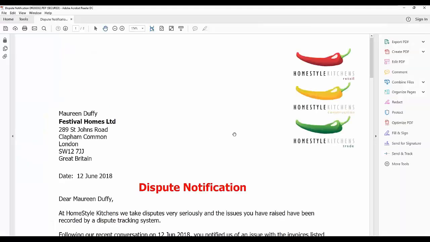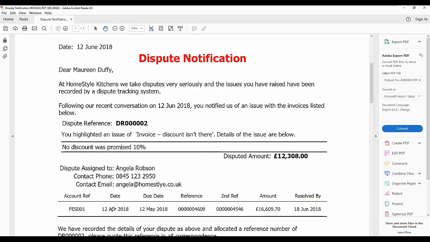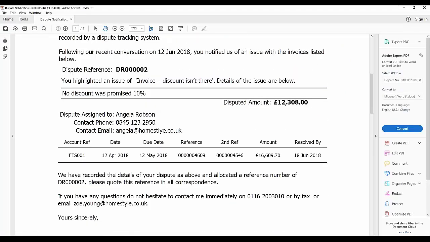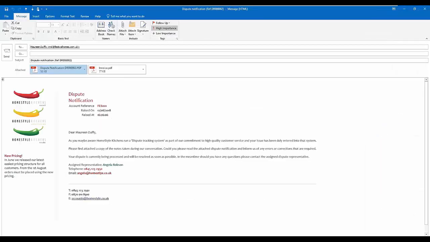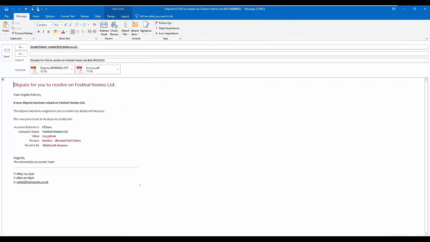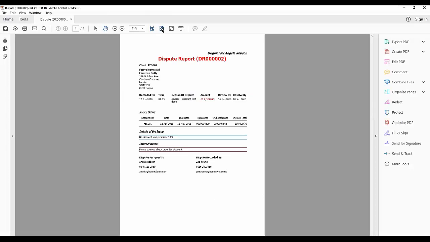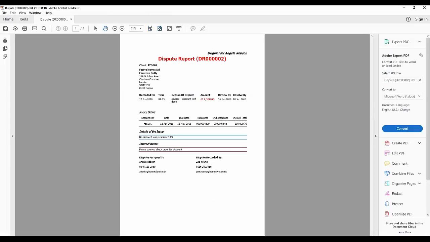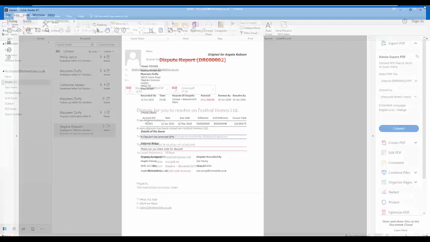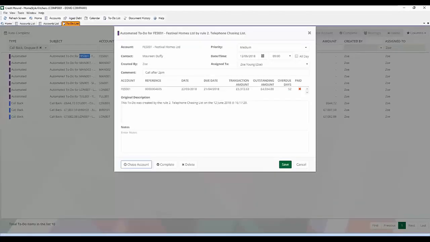There's actually a letter, a dispute notification, basically saying what was the matter with it, who it's been assigned to, and also which transaction it was for as well. At the same time, my sales director, Angela, if you remember, I assigned this dispute to her. She's also received notification of this. She gets to see both details of what the customer said to me and also my internal notes as well. So they have all the information in order to resolve this particular dispute. And that's the way the dispute tracking works in Credit Hound.